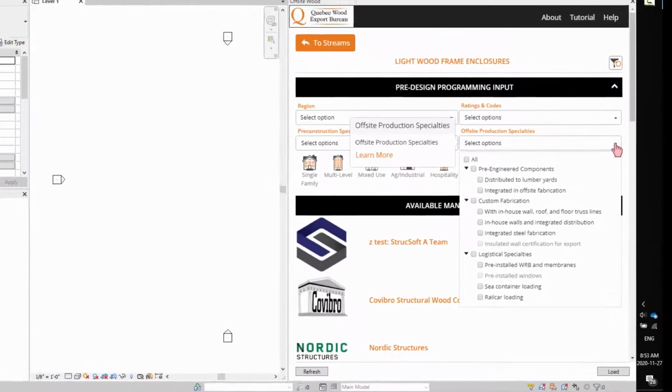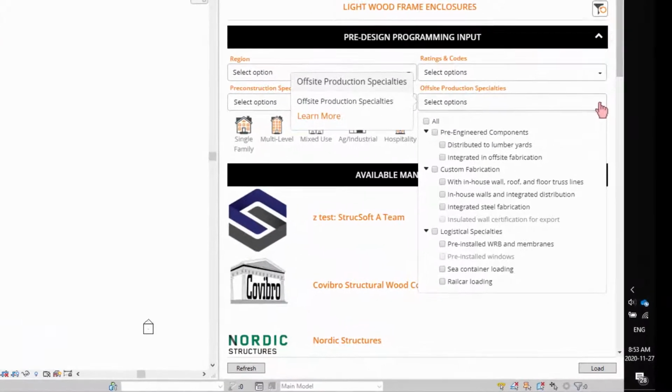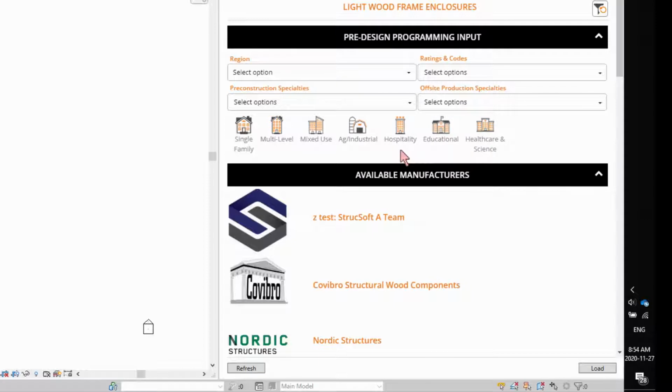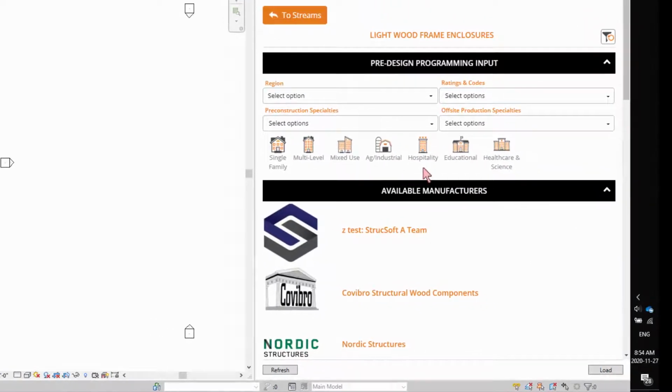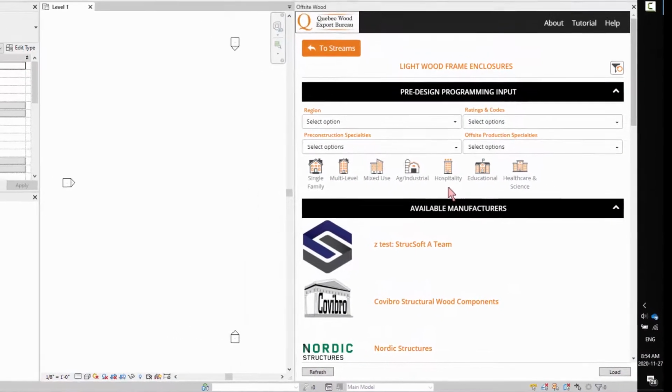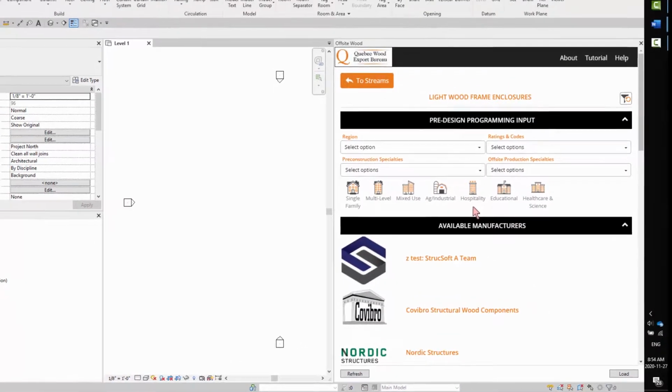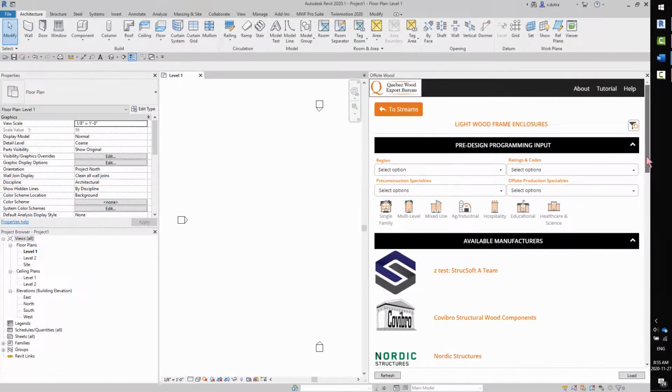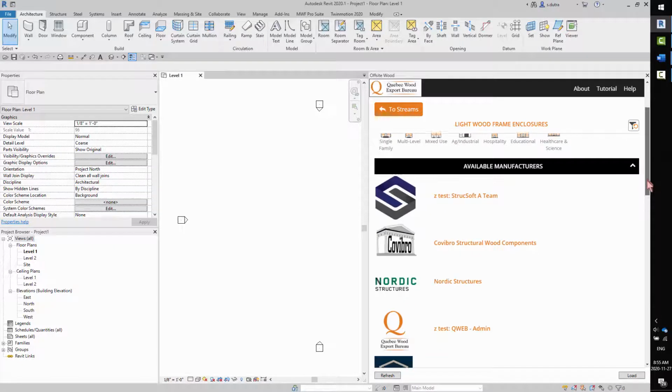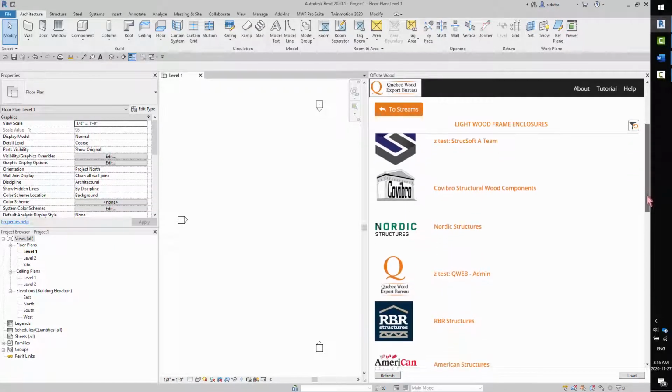For our offsite production specialties, we have pre-engineered components, custom fabrication, logistical specialties, and within those filters, there are some sub-filter categories. So once you've gone ahead and selected all the filters that pertain to your project along with the building type, we can just scroll down to any one of these available manufacturers.